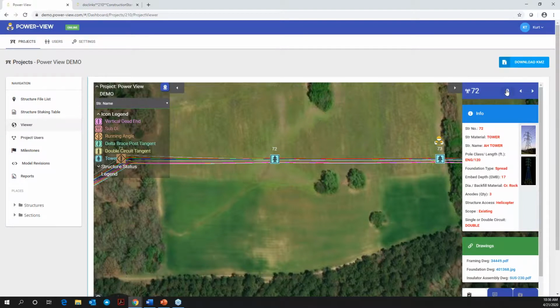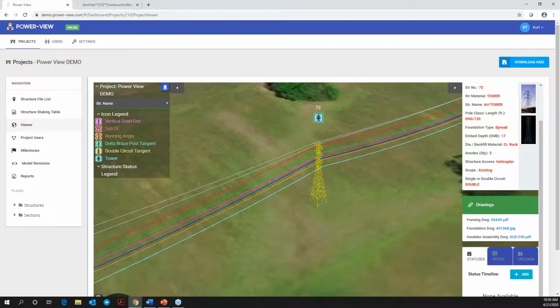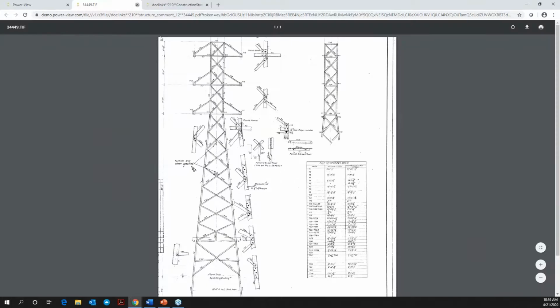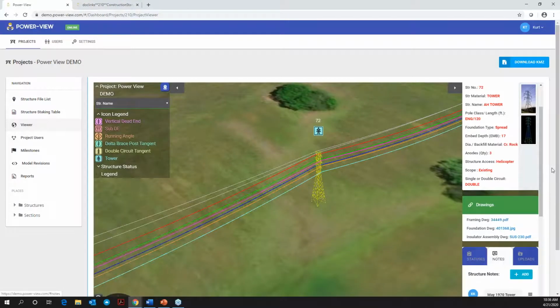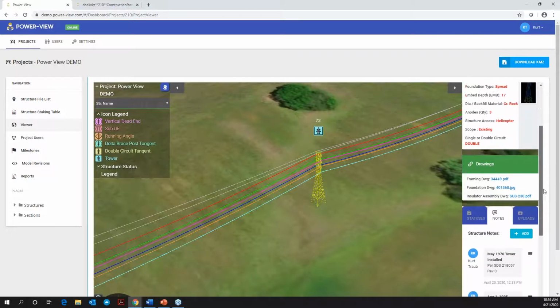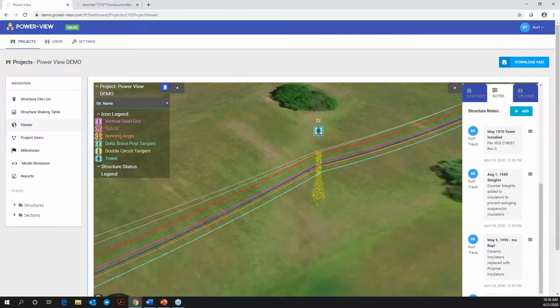So I'm going to lock in on this structure 72. And of course, you see the information that we pulled in about that structure. And we still have the drawings. We still have the framing drawing of this tower in there. We have the foundation drawing, insulator drawing. But now in our notes section, since this is an existing line, we can keep the history of this line in that notes section. Kind of see it as our revision history, but now our revision is not over the whole line on a drawing, it's at each structure.